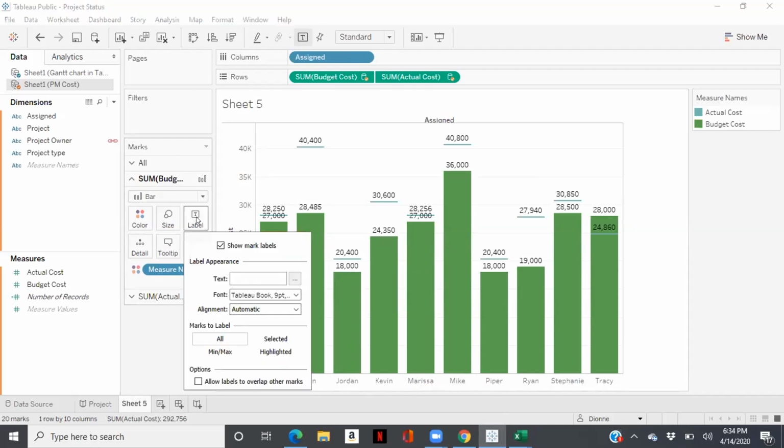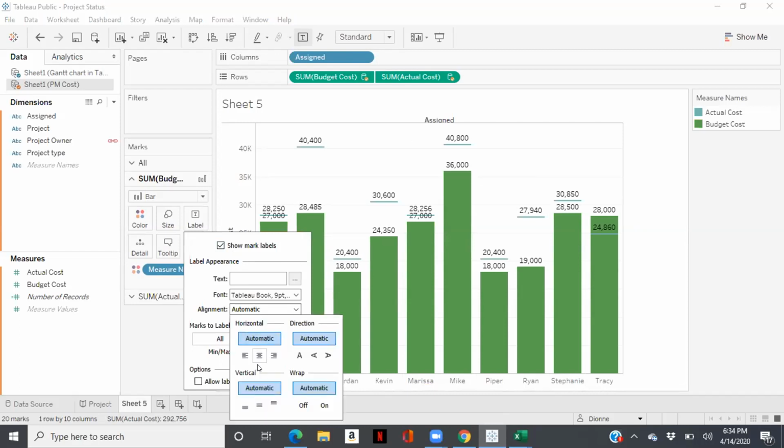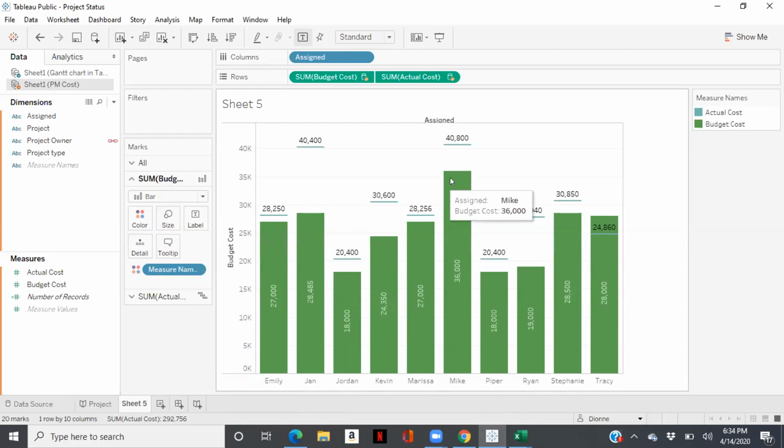Then go to alignment, where you have automatic. Then select the center, middle. No, down, the middle down. Then you can change the direction if you want to. You can change it like this or the other. This is okay. So this is one way to do it.